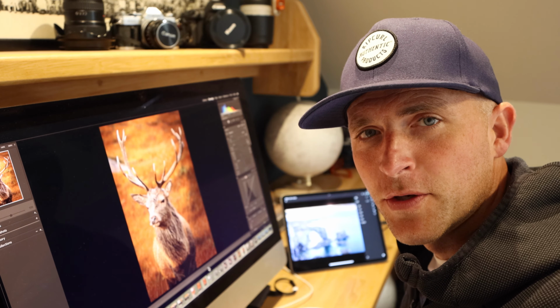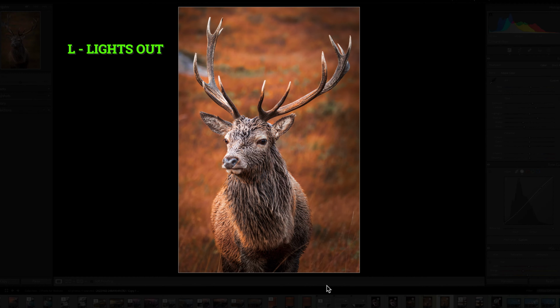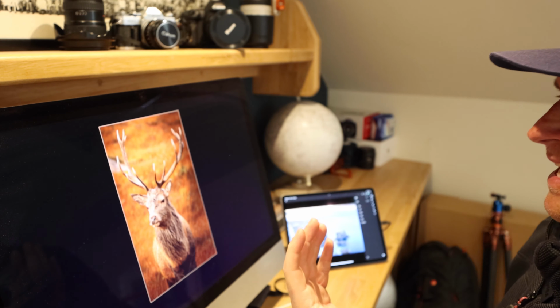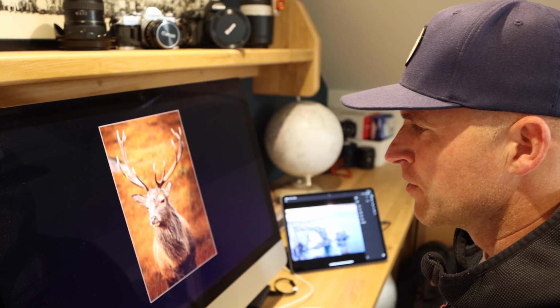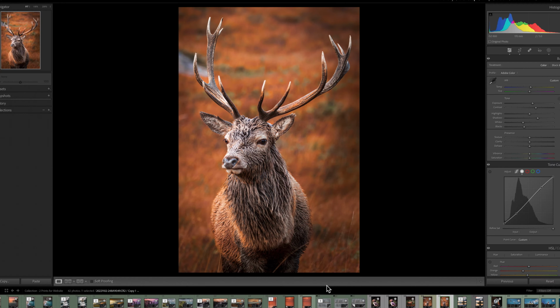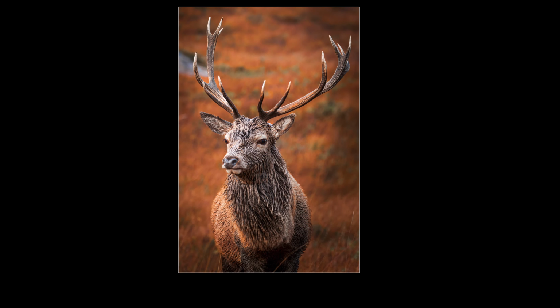So shortcut 2 is L. So press L on your keyboard and you get lights out. You press it once, about 90% of the screen darkens. Press it again and it totally is black now. So that's really good. If you stand back a little bit, you can really help view your image without anything distracting on the side. So that's L. So press it again, you go back, press it one more, 90% out, and then full lights out.